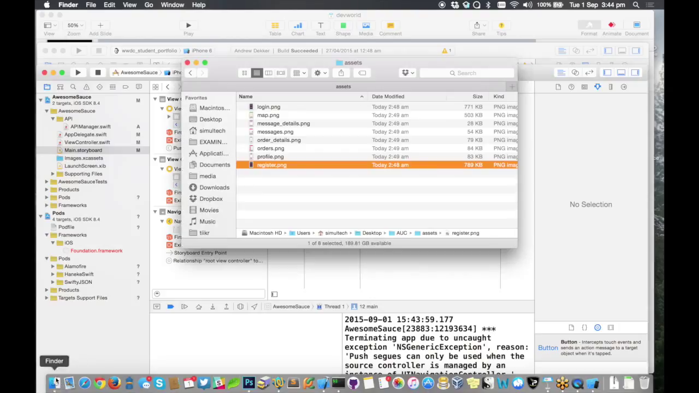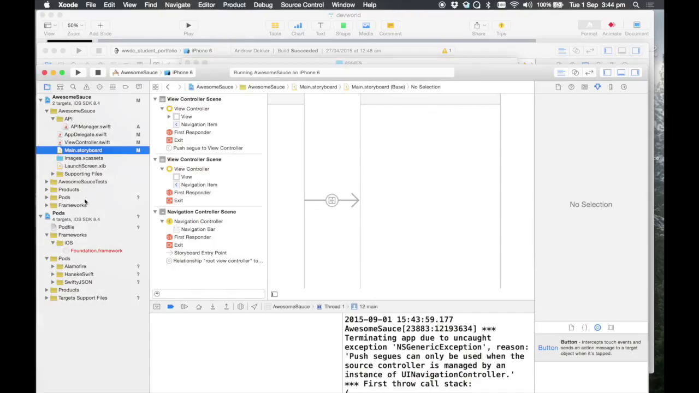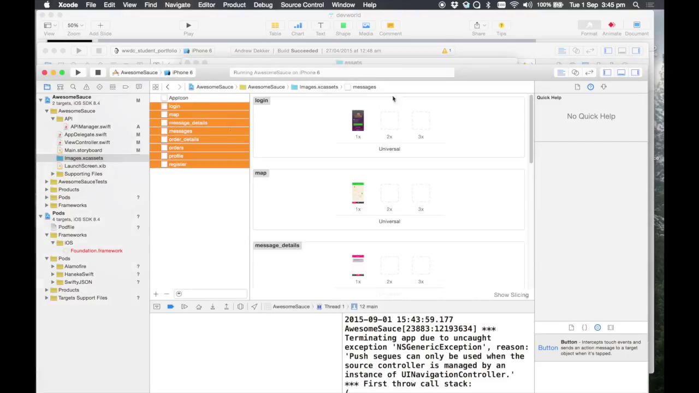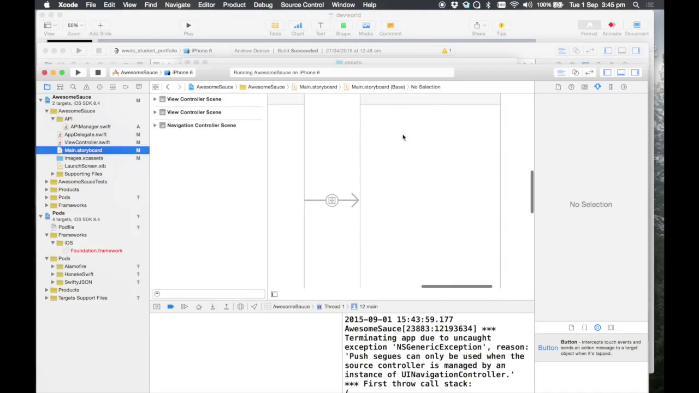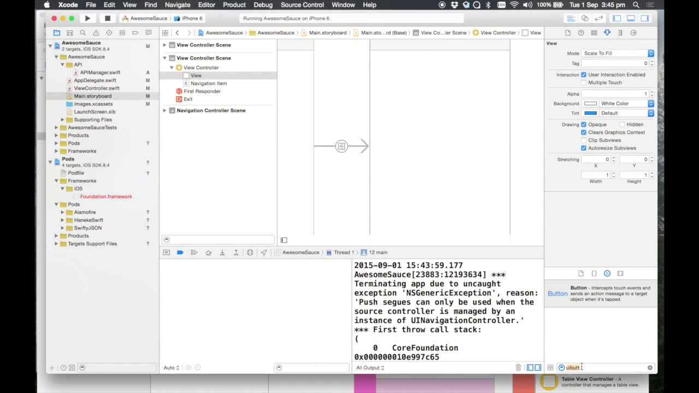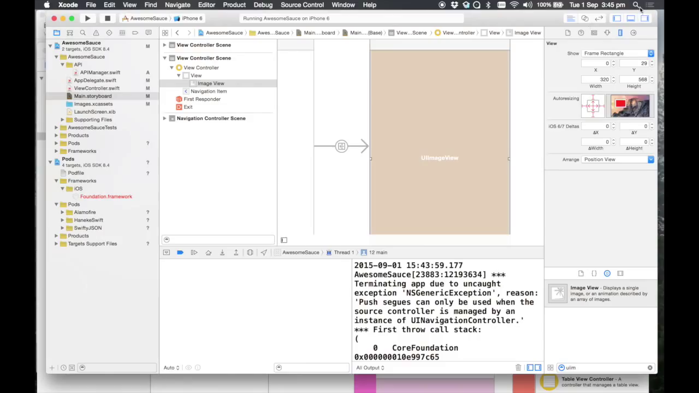So the other thing that I highly recommend is when you're doing this quickly, especially if you're working with a designer, that you just pull the assets in straight away into the asset manager, which is really easy. I should have done these as 2x, but whatever. And then pulling them straight into the storyboard. I'm just going to pull this into an image view. I'm going to set it up so it does profile.